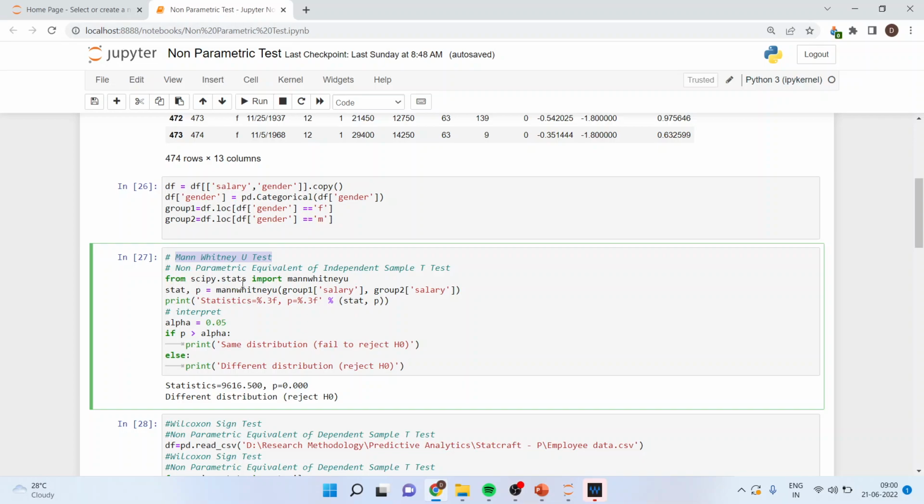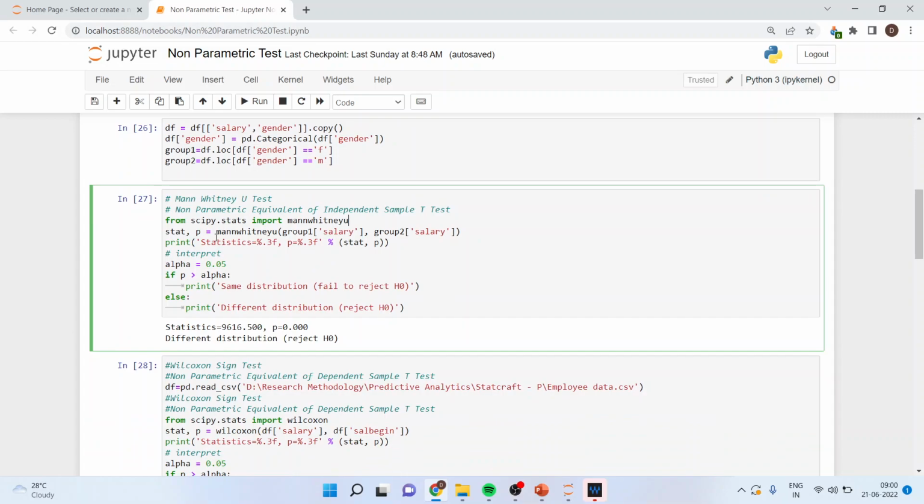So from scipy.stats, import mannwhitneyu. stat, p is equal to mannwhitneyu(group 1, which is female, salary, group 2, salary). Print 'statistics = %.3f' with three floats, so I'll get the statistics in 3 decimals. 'p = %.3f', so this is a p value, % (stat, p).